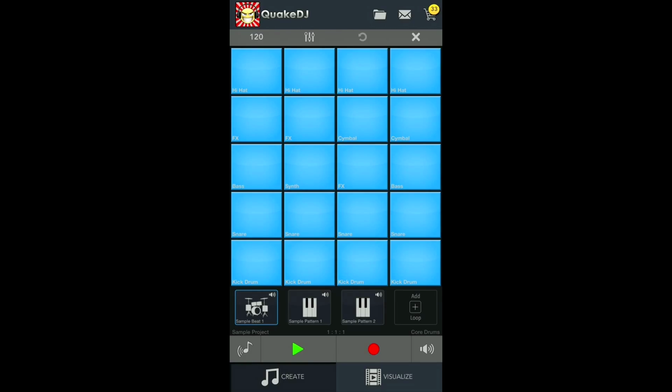So if I play this project, you'll hear all 3 loops that are added into this project playing together. So you can see we have some kick drums and snares and hi-hats playing together.